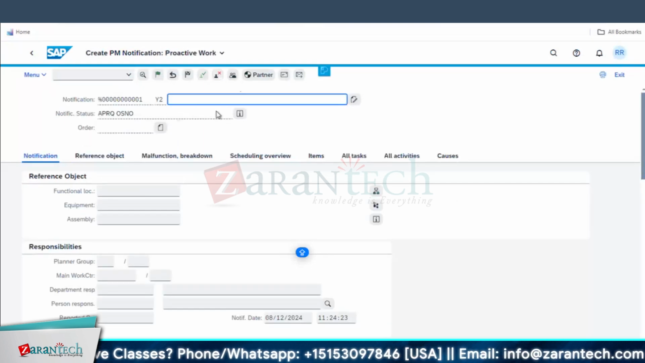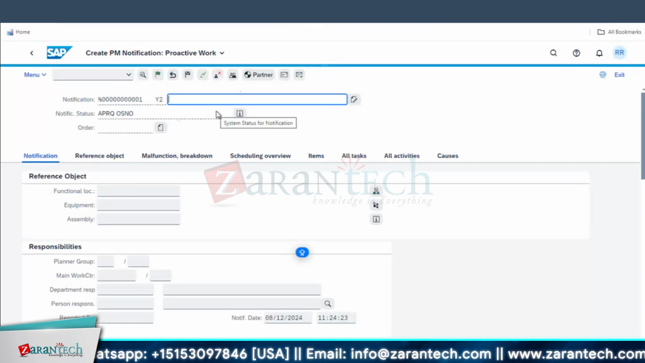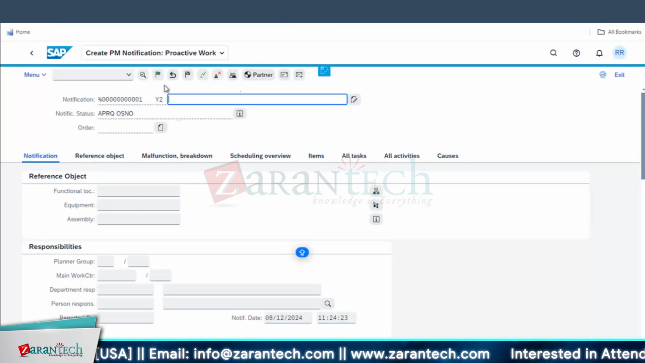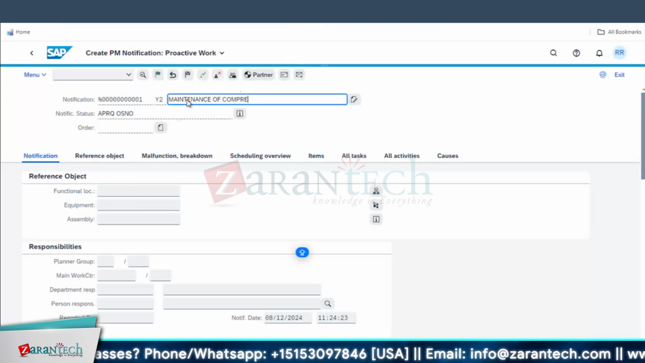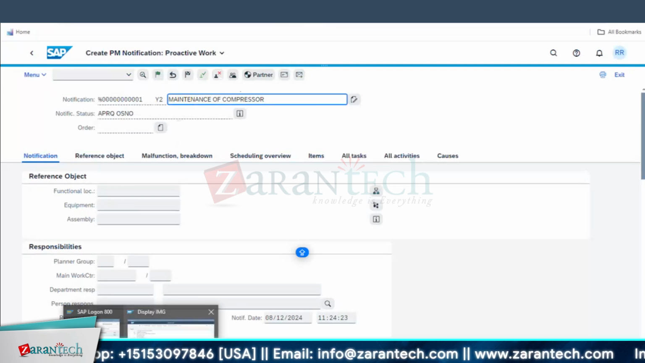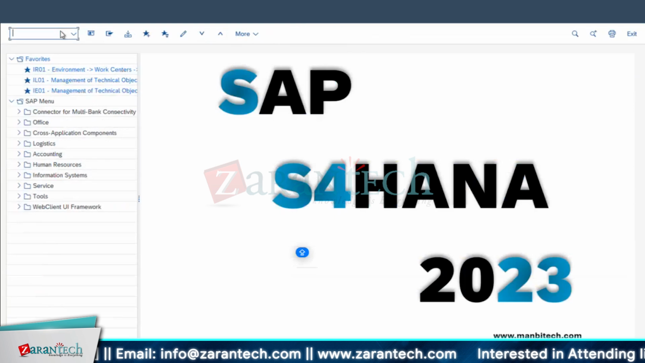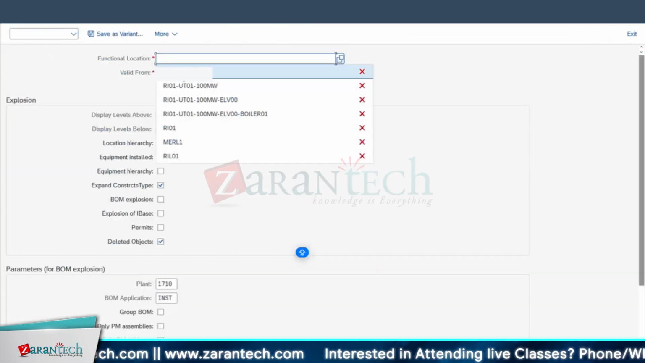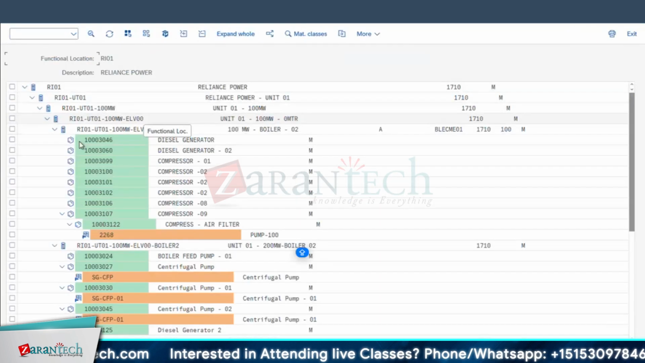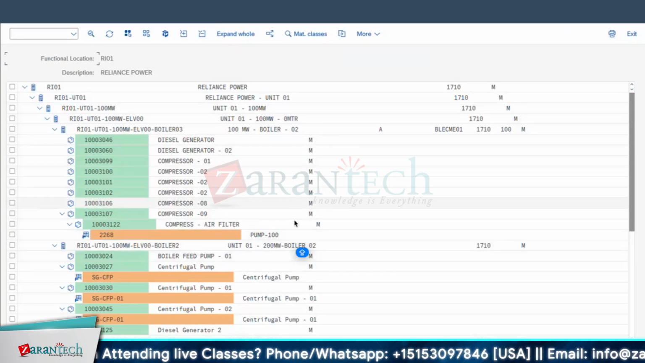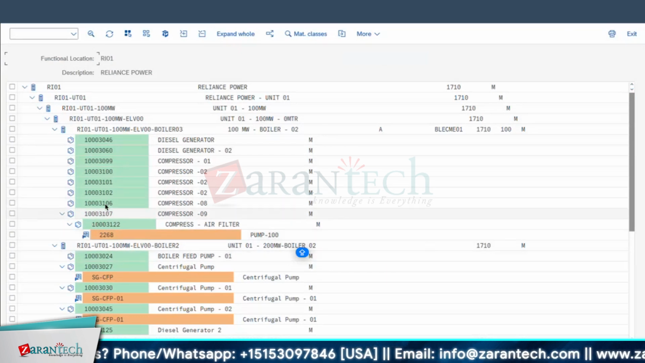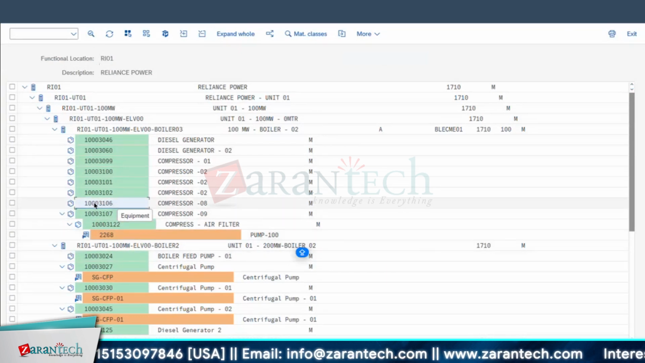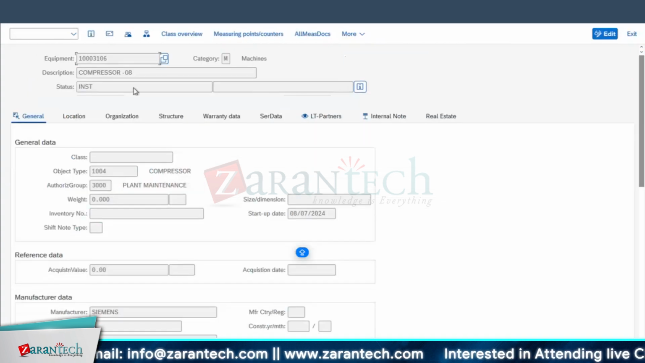There are many ways to create it. One of the ways is this. Directly I have come to this Fiori app and I'm entering the description, for example, maintenance of a certain compressor. You want to go for a structure, so I'll open the structure and take one equipment. Shall I consider this 106? Anyone, it's fine.